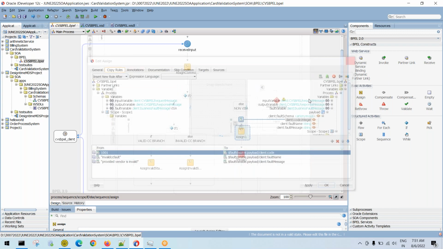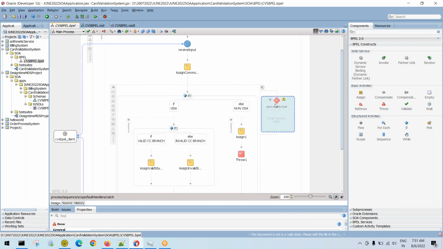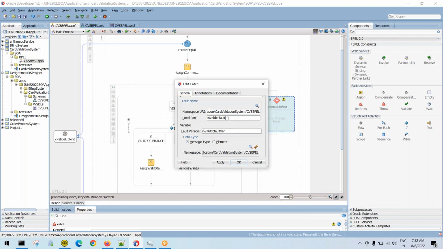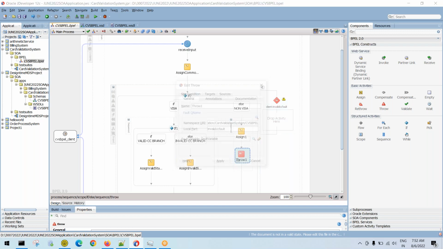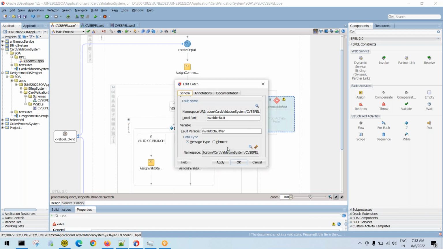Once the throw activity throws the fault, this catch branch is looking for the same fault. So this catch branch catches the fault and copies the data. Whatever data we have in this variable will be copied into the invalid CC fault variable. Generally, how do we copy the data from one variable to another variable? By using an assign activity or a transform activity. But here we are not using any assign activity or transform activity.